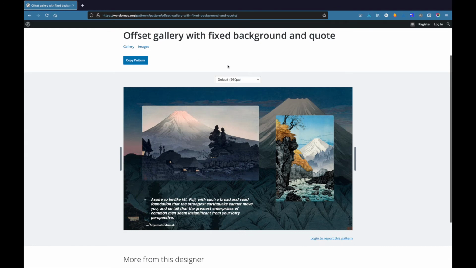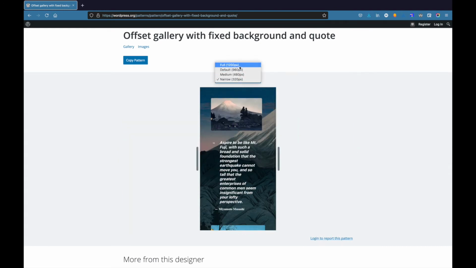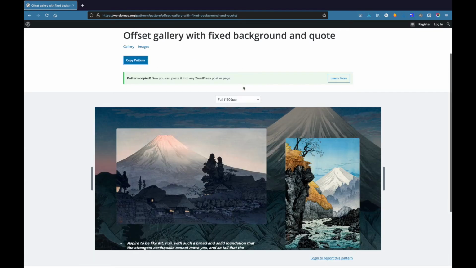And now developers will be able to easily offer their own block patterns through this directory. And you'll be able to easily find and download the block patterns you want to use for your pages and posts. How this plays out in the real world remains to be seen, but I think it's going to be a big boost to the block editor.